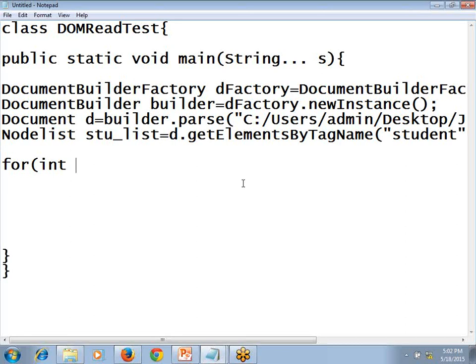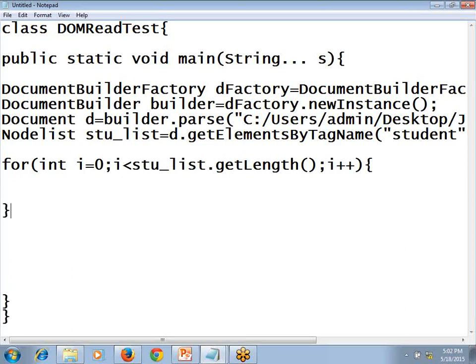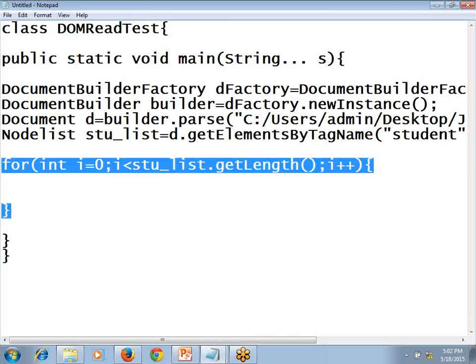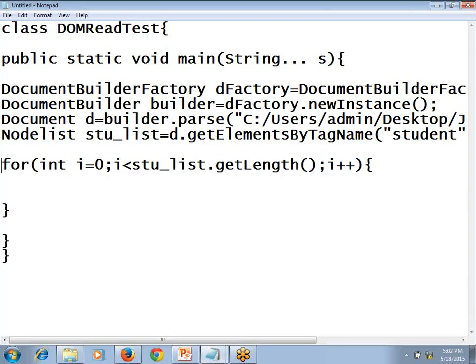So for int i is equal to 0, i less than student list dot length, or getLength. There is a method called getLength, i plus plus. So you get the individual record. How many student records are available, that many times the loop runs.